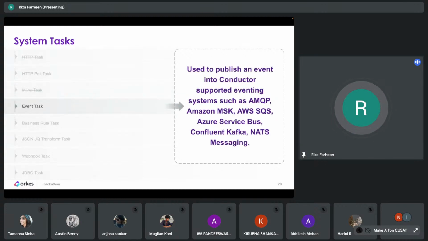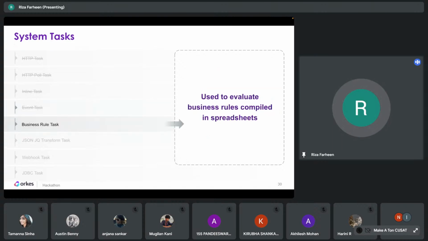And then there are event tasks. There are external eventing systems such as AMQP, AWS SQS, Azure Service Bus, Kafka, etc. Suppose you want your workflow to listen to the events coming from these systems, then you can make use of the event task. Then we have the business rule task. If there is a spreadsheet or CSV file that has some data, and you want to evaluate it quickly using Conductor, you can make use of the business rule task, where you can define certain things and the workflow will evaluate the spreadsheet for you.